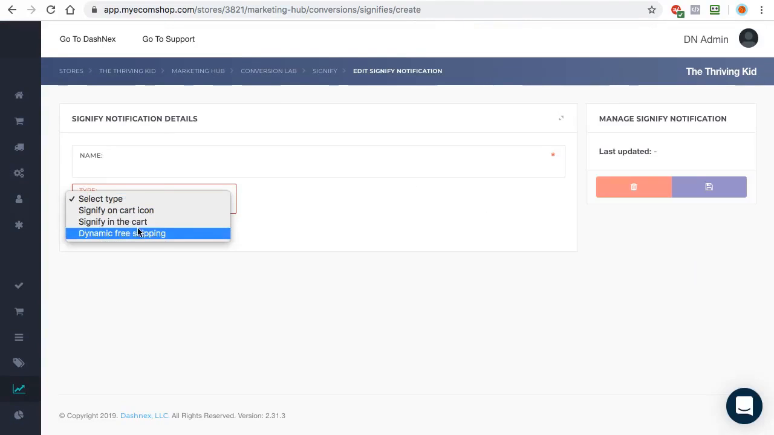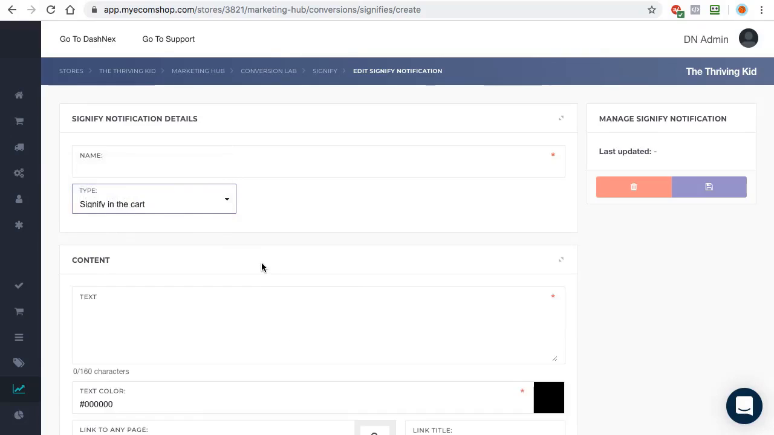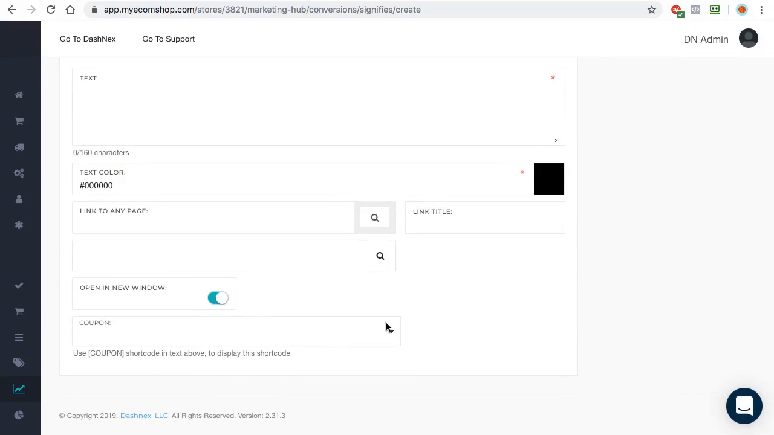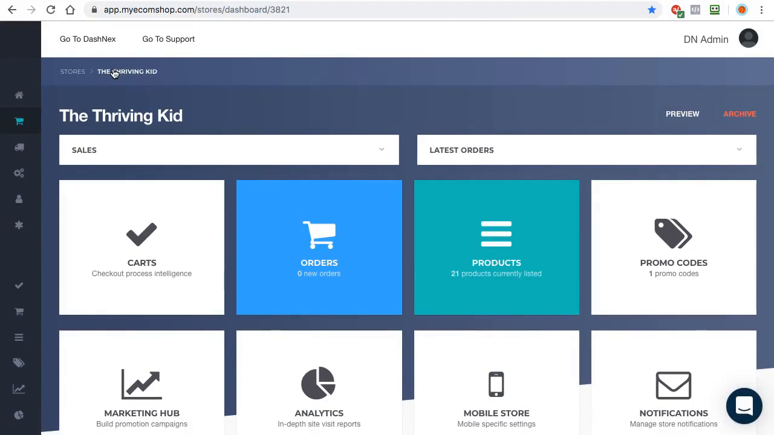There is also Signify in the cart, Signify on a cart icon, dynamic free shipping. So Signify in the cart is very powerful. That will show you what kind of coupon you can use on the cart to get the discount. So a lot of different features, and I'm talking through all of these very, very quickly, and I promise on the sales video it will be very organized and strategic in terms of what I show and how I show it.